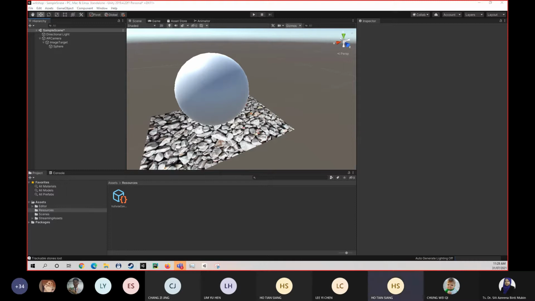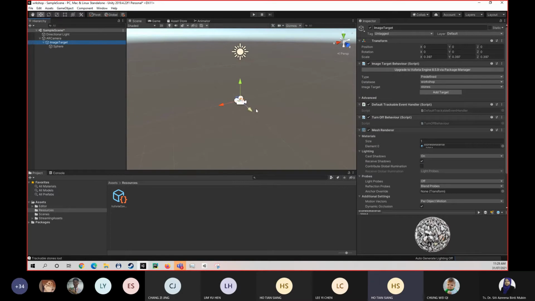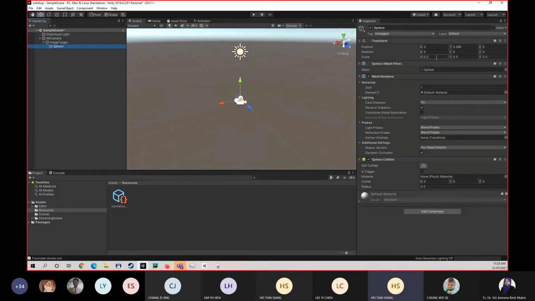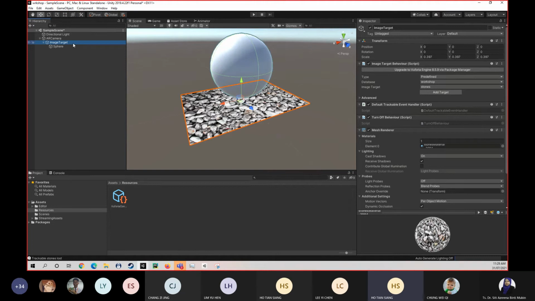Double click on your image target. Maybe your image target is too small. Some of you, after I create an image target, can't see it. Why is it? It's because your image target is too small. So what you want to do is zoom in using your scroll. Just double click on the image target and then you automatically zoom into it.